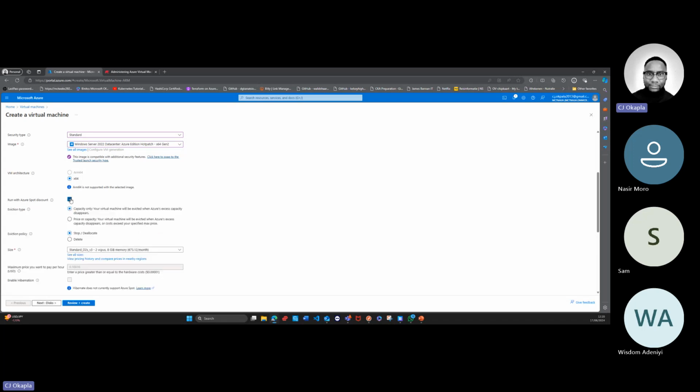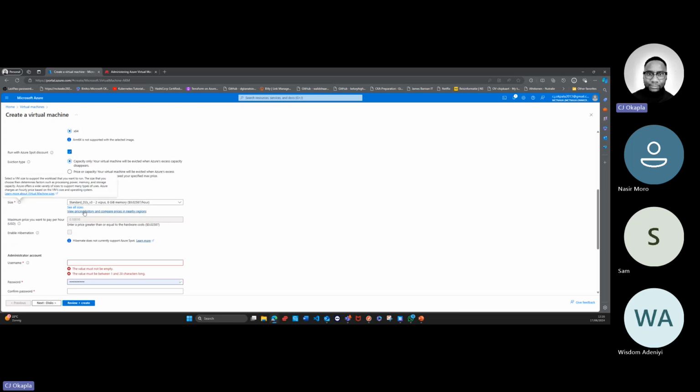So let's choose it, for instance. Like I said, capacity only. Your virtual machine will be evicted when Azure's excess capacity disappears, or cost exceeds your specified max price. So you can have an eviction policy: stop, deallocate, or delete. I choose whether, when it's exceeded, to stop the machine, deallocate it, or delete it. For the testing process, I'll say okay, delete it.